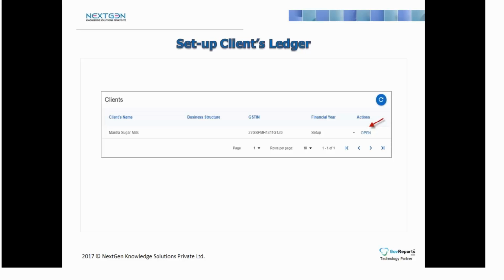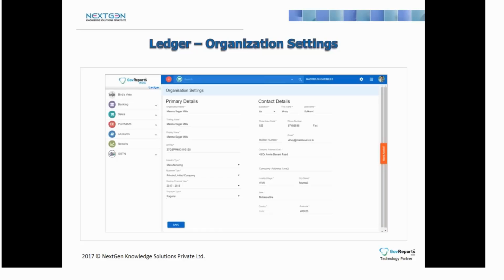For example, we have on the screen the client's name, Mantra Sugar Mills, and when we click on open, it opens the file of the client. Here we can put the organization details: their name, their address, their GST number, their type of manufacturing, nature of company (public limited, private limited), financial year, and contract details. All that information we can put in here, which can be used by the software for the purpose of making bills and sending communication to the client.